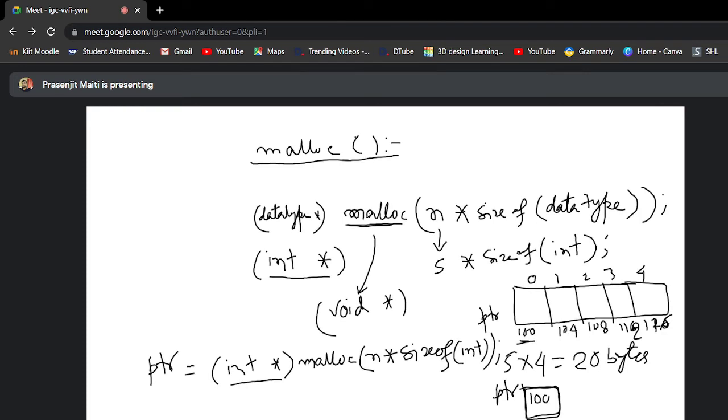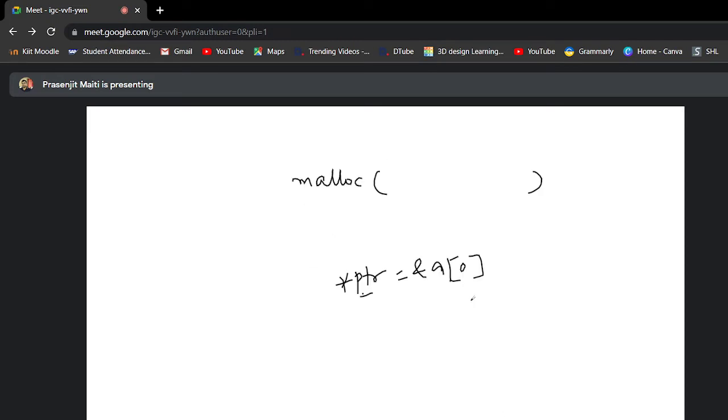But using the malloc function, we occupy n into size of data type. Suppose the size of an integer is 4 bytes and n is 5. So 5 into 4, a total of 20 bytes, is allocated by the malloc function. Then it sends the base address of the array. But here previously we need to declare one array and one pointer variable.